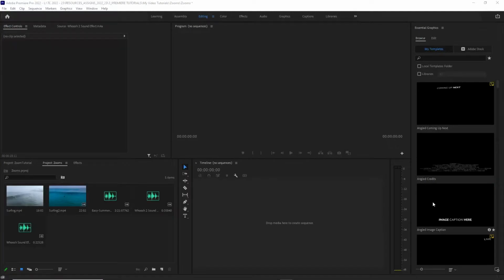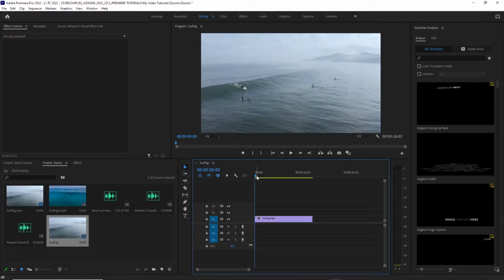Okay, so we're going to look at creating zooms and pans. We're going to start with a very slow zoom out, and then we're going to just pan it as well. We're going to use a clip of a surfer, and basically we're going to start off zoomed in on the surfer. I'm going to slowly zoom out to show the whole scene, and also we're going to do a bit of a pan so the camera tracks the surfer a little bit more closely as well.